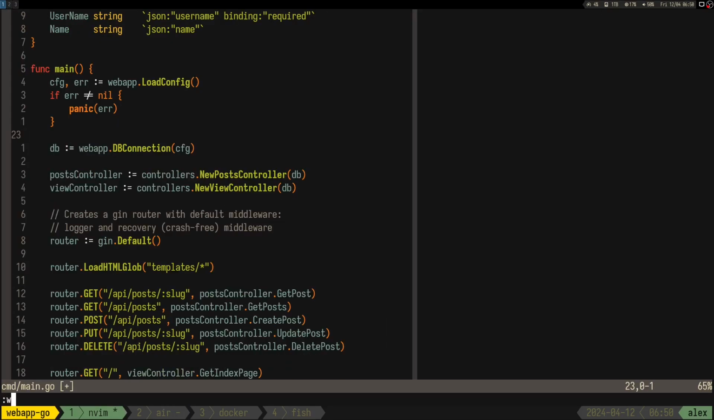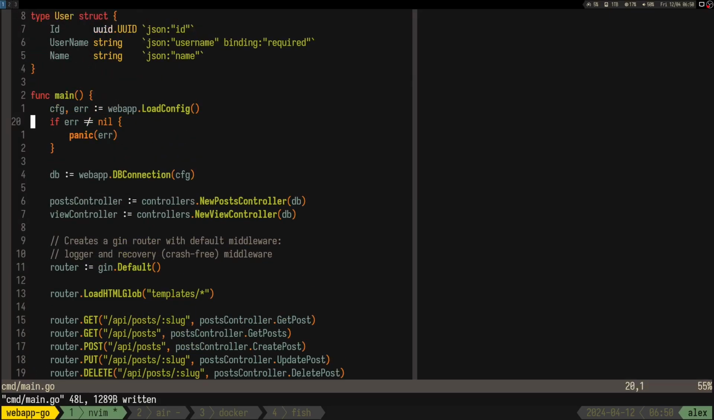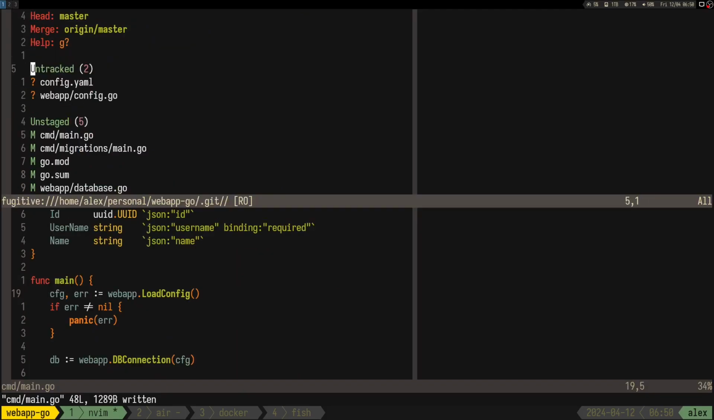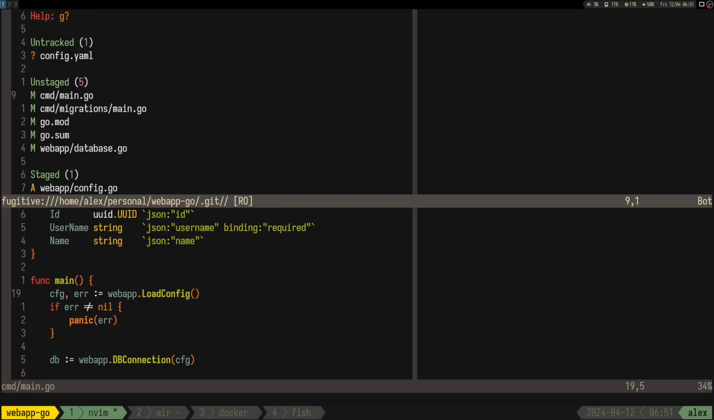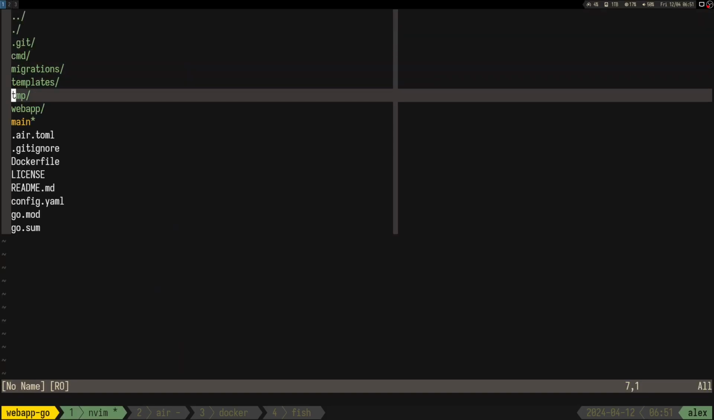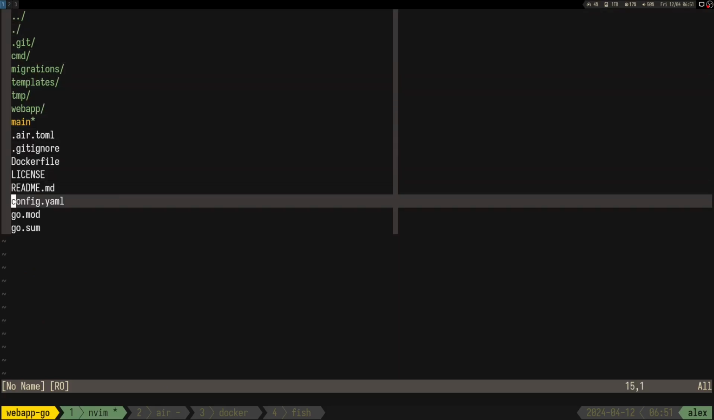Yeah, so I guess now that we ticked that off the list, we won't add a config. That's the main idea. We'll add it to the git ignore. So let's go here and say that config.yaml is ignored, but we can have an example file.